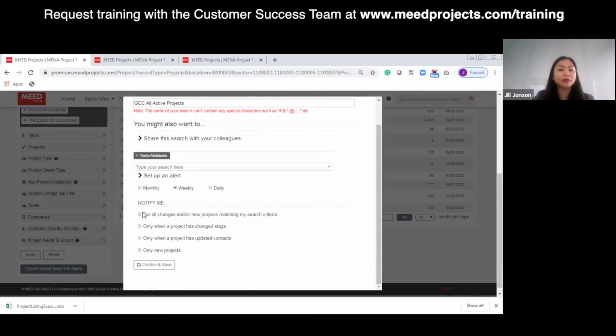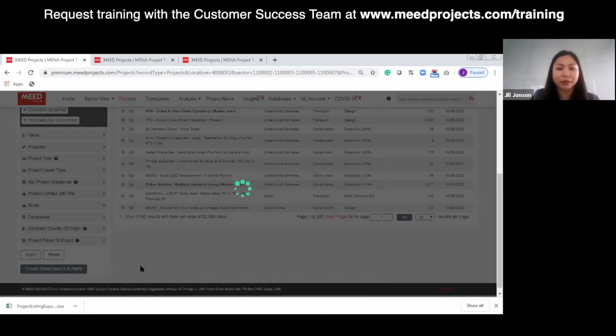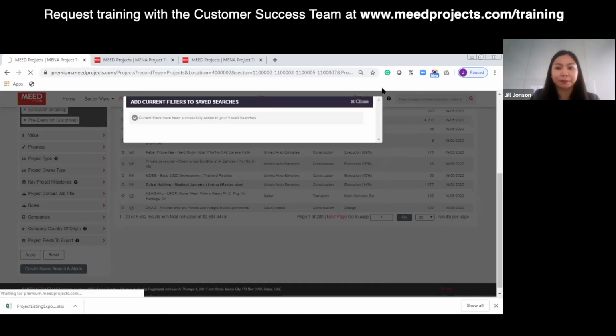Now, if you would like to receive all updates and changes on the projects, you can simply select this. Or if you want a specific notification, let's say you only want to receive an alert whenever there is a new project added, then you can simply select this. All right. Now, once you've selected the notification and the alerts, you can now save it.